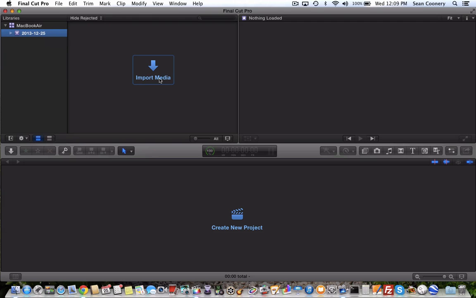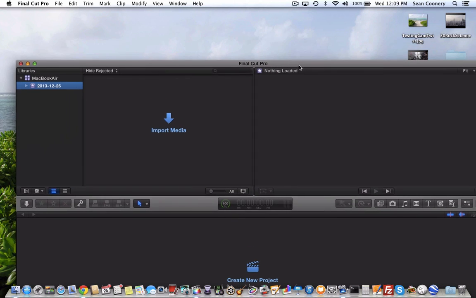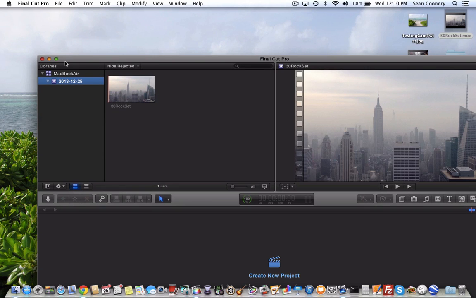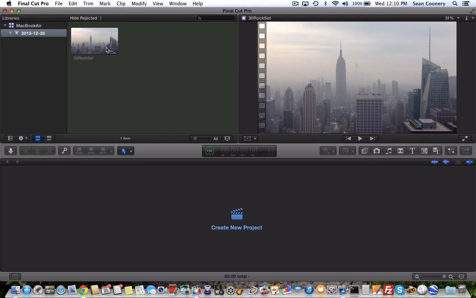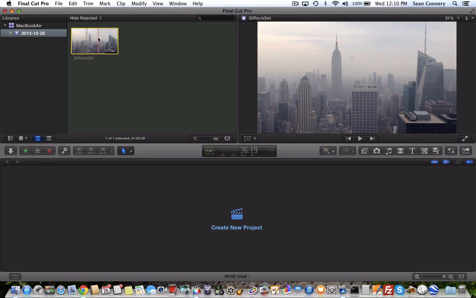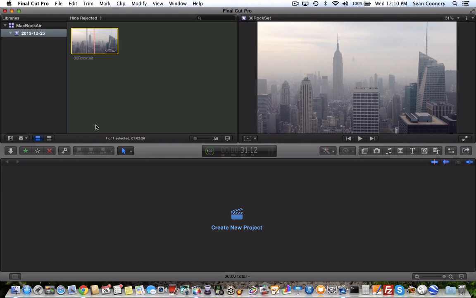Now what I need to do is import some media. Now obviously I could click import media, but I'm kind of a drag and drop person, so I'm going to drag this. This is a MOV file. I'm going to drag it into 12:25, which is today. And now you can see that video clip in there. This is a video that I filmed on top of the Rockefeller Center in Manhattan.